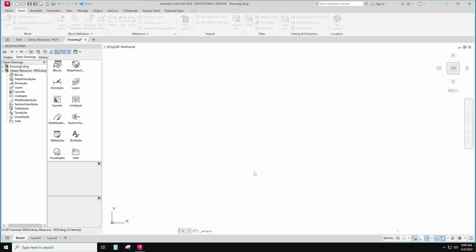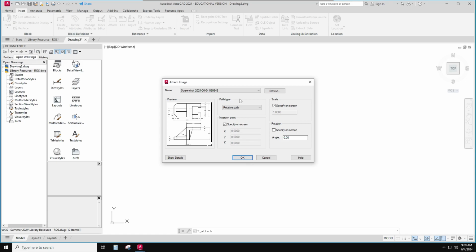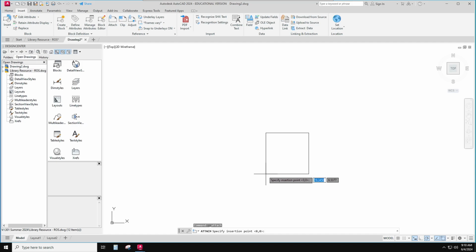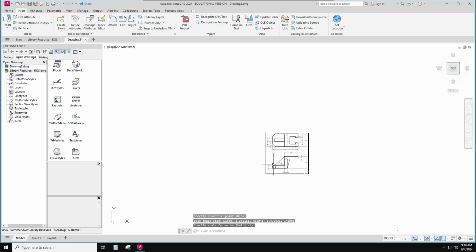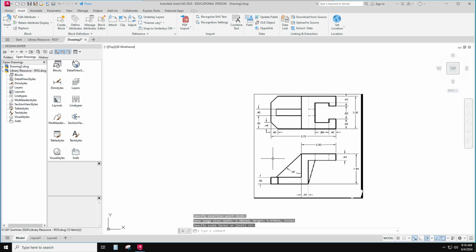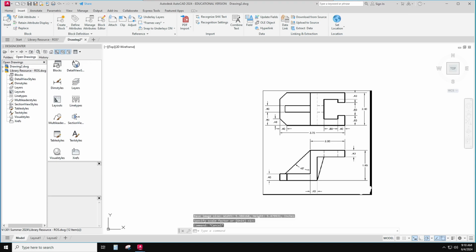Takes a little bit to get in there because it's got to go and get mine. And yeah, that's all good. You can just do that. Just click OK. And we'll go scale factor 1. That's good. There it is. And it doesn't have to be to scale or anything. That's what I'm going to draw.